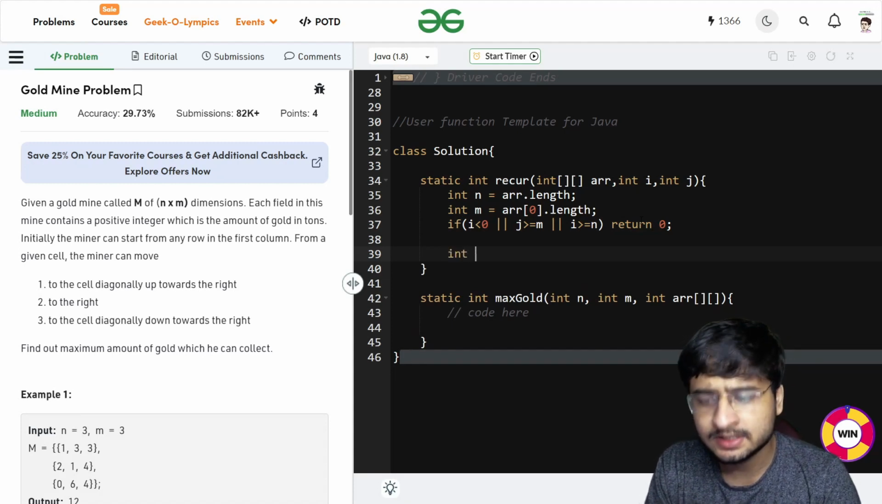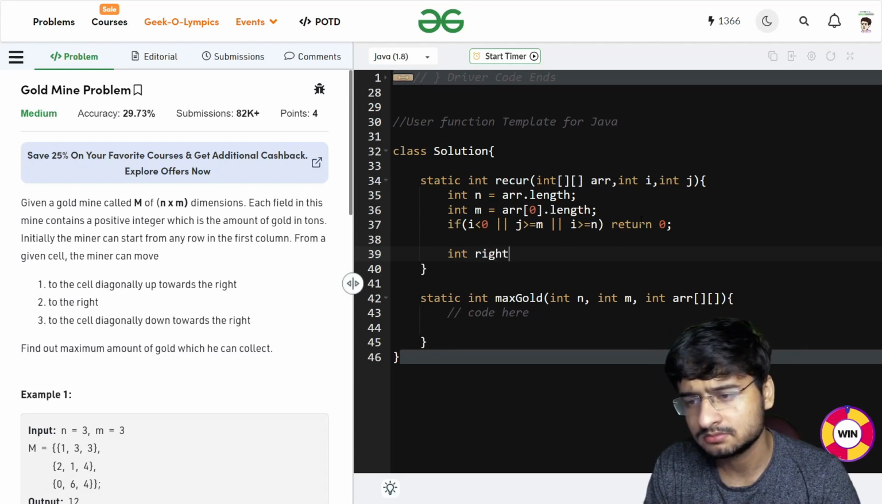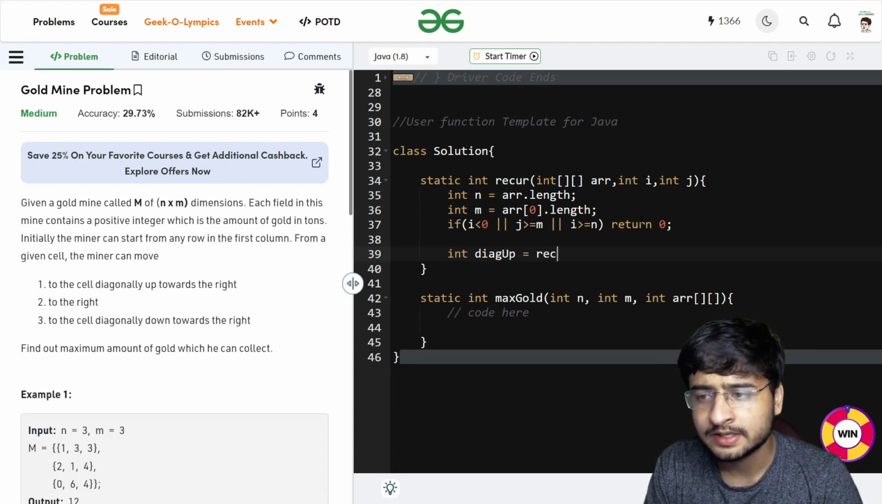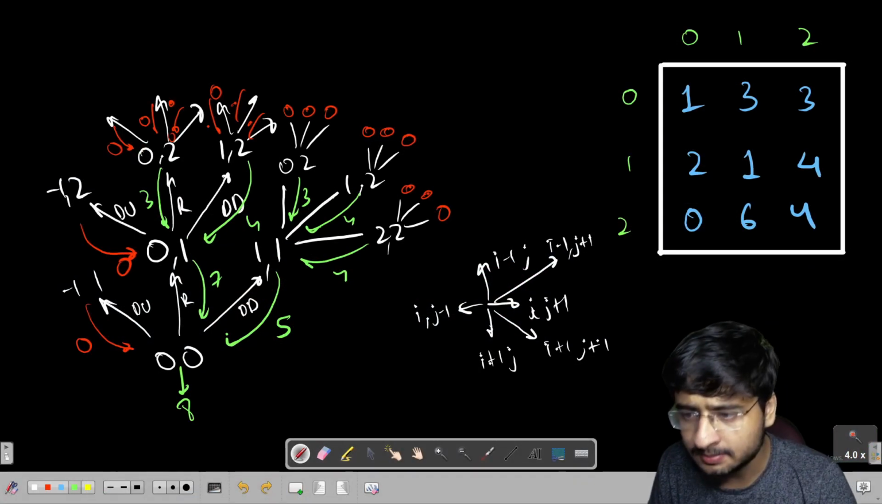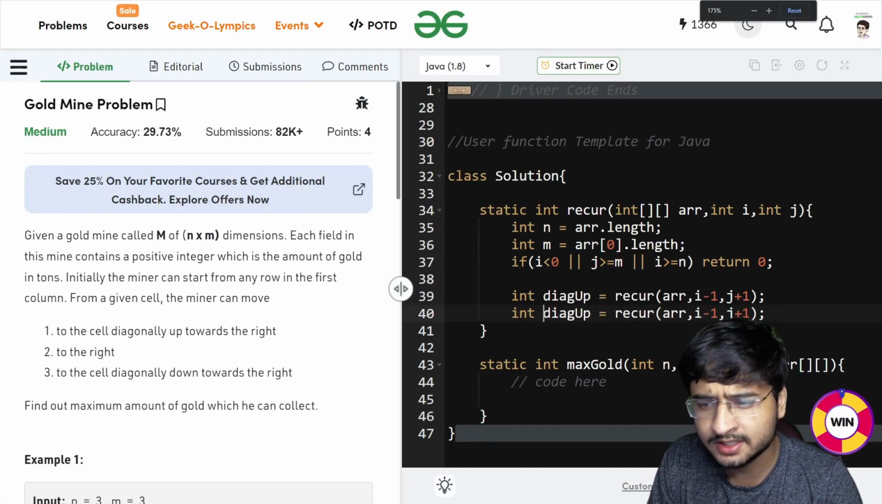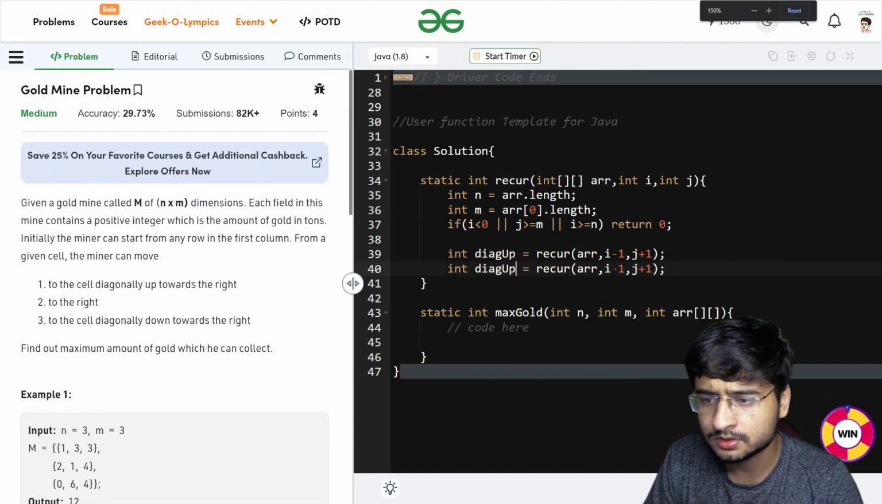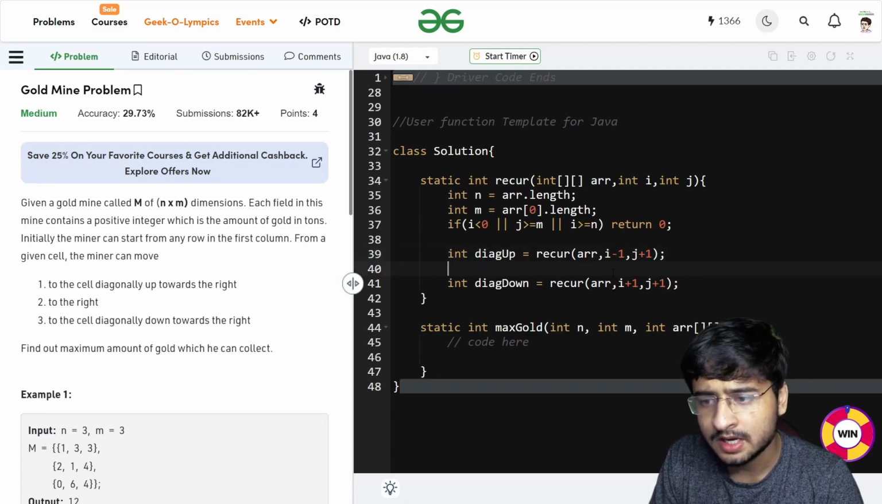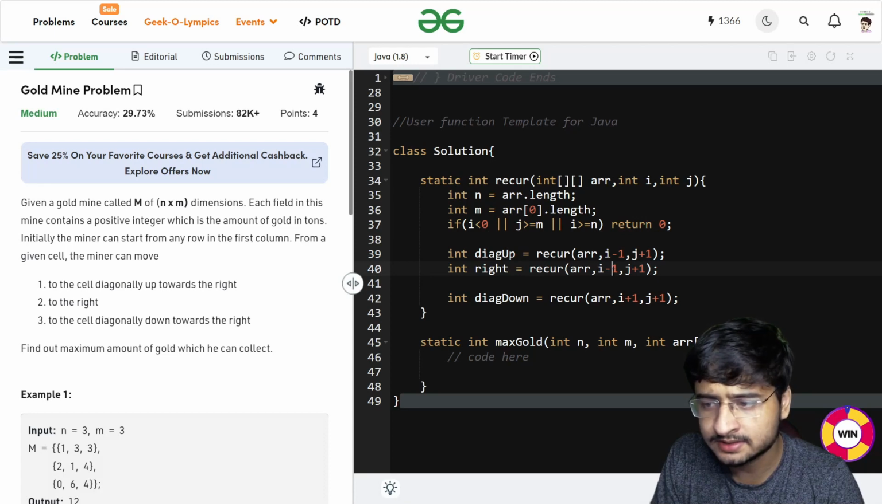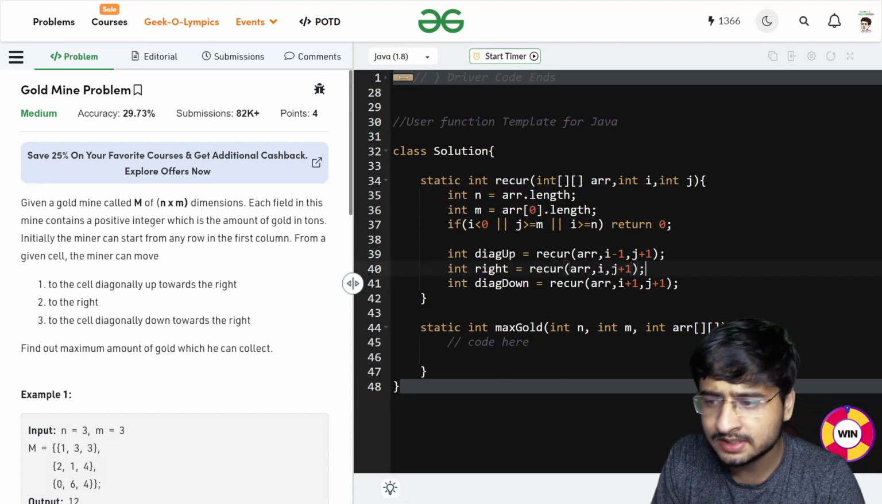Now what are the other conditions other than out of bounds? I'm having three choices. Diagonal up is equal to recur for ARR, i minus 1 comma j plus 1. That was diagonally up. Diagonally down, what was diagonally down? It was i plus 1 and j plus 1. And what was the other thing, going only right, is i, j plus 1. So these are the three cases I'm having.